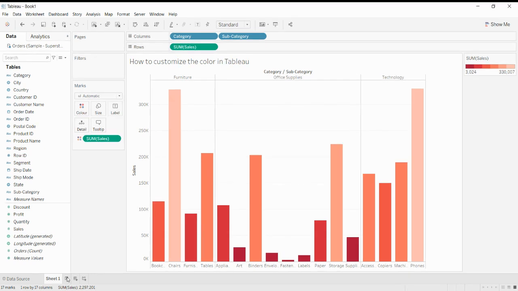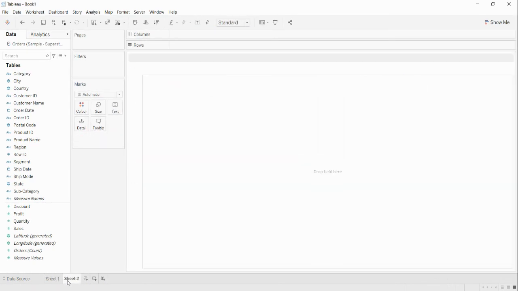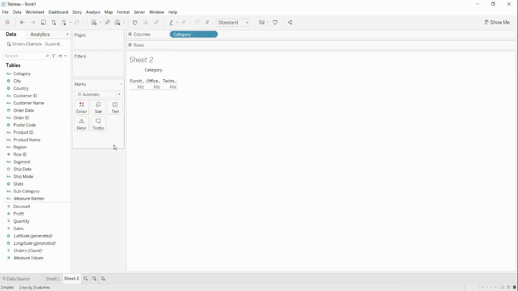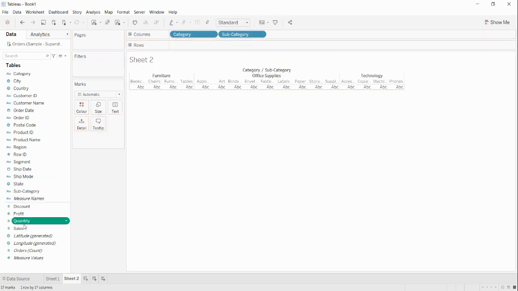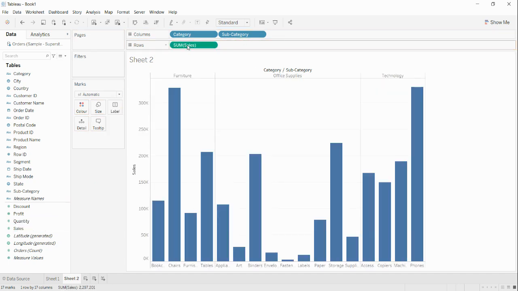If you want to change the color of a discrete value, let's create the bar chart again. Take the category field, take the subcategory, and take the sales field and drop it onto the row shelf. As you can see, our same bar chart is ready. In the previous chart we dropped the sales field on the color. This time I'll drop the region field onto the color.